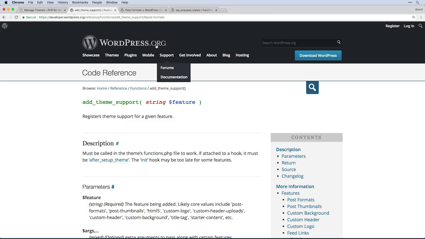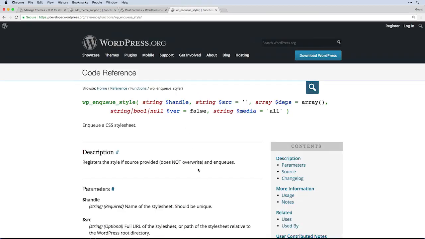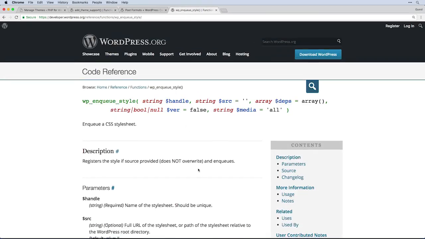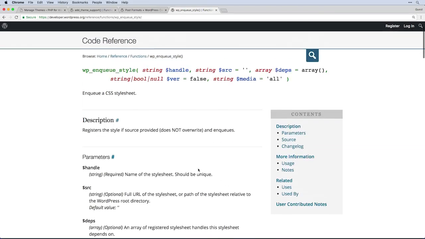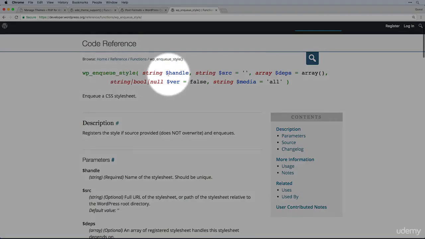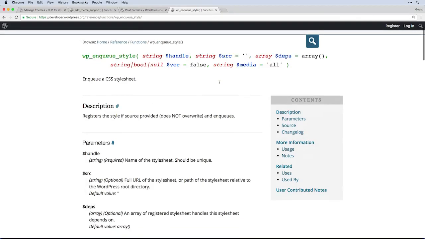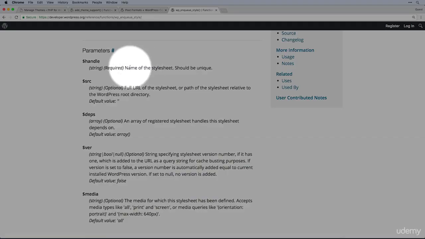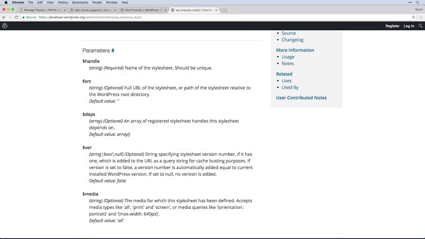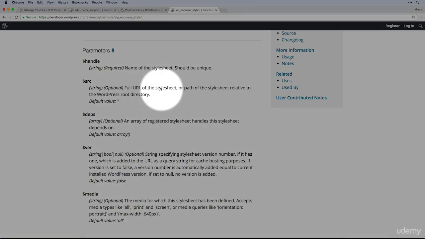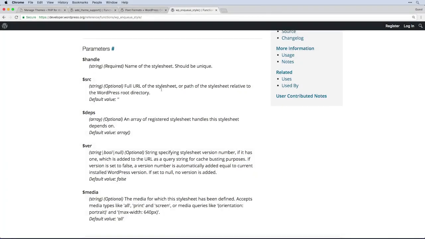So to see a little bit more about what is going on with WP enqueue style, we could come over to the codex, and we could see that inside of this function we could pass it a bunch of different options. First, we're going to give it a name that should be unique. Then we're going to give it the URL to our style sheet, and there are a few different ways of doing this. I'll show you.